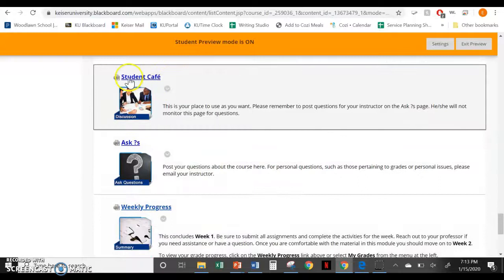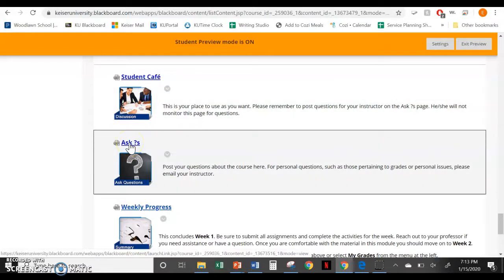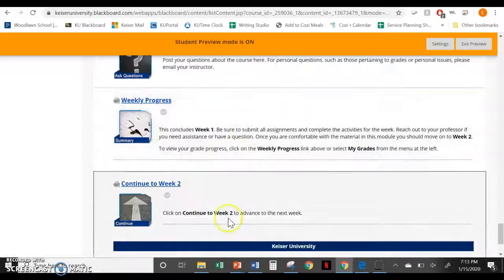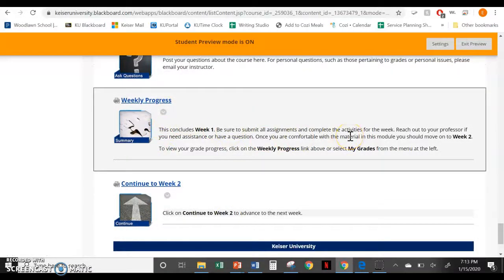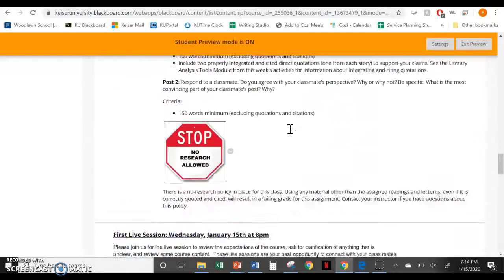The Student Cafe, again, this is another link. You saw the first one. There'll be a link in each week. This is where you have conversations with your classmates. Ask questions is where you ask me questions. And then weekly progress is to make sure that you have completed all of the work you were supposed to. And you'll notice that you can check your grades here in weekly progress, or you can go to My Grades.